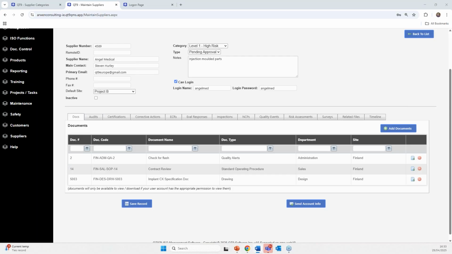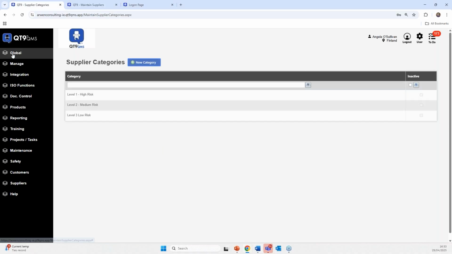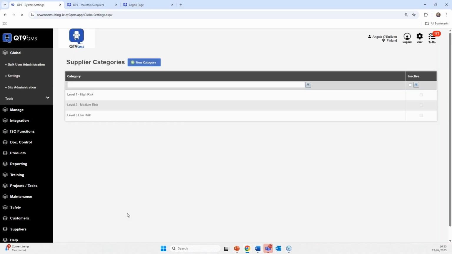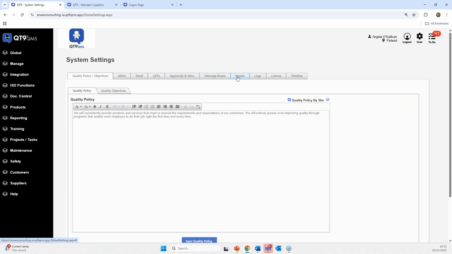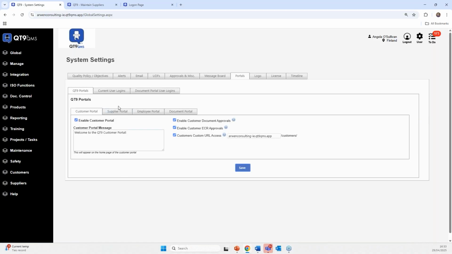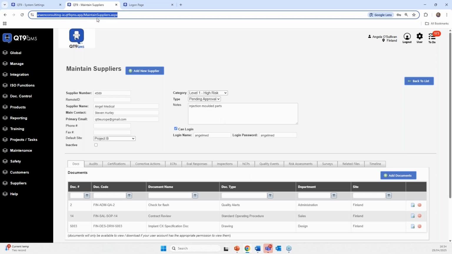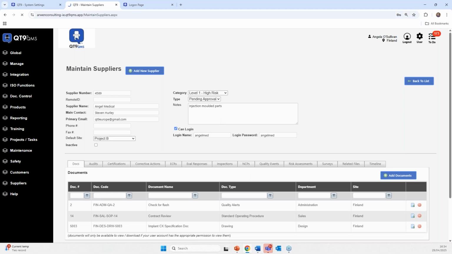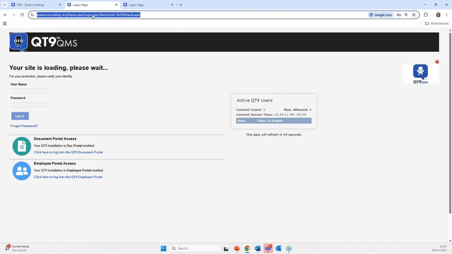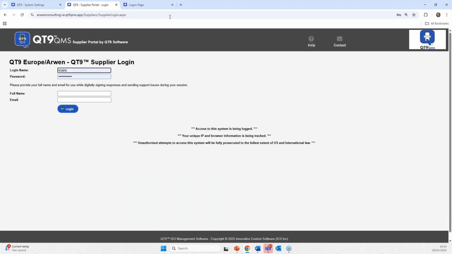To access the supplier portal, you need to log into a different URL. This is easy to remember, but I want to show you where it is in global settings. So global settings, and under portals, and under supplier portal, this is your URL access for your supplier. So essentially it's your own URL for QT9, except that /suppliers. Okay, so I'm going to log out here, allowing me to log in. So if you can see what I'm doing here on the address bar, I'm just changing this to suppliers. As I said, this isn't something you'd normally be doing, but I just want to show you what it looks like.